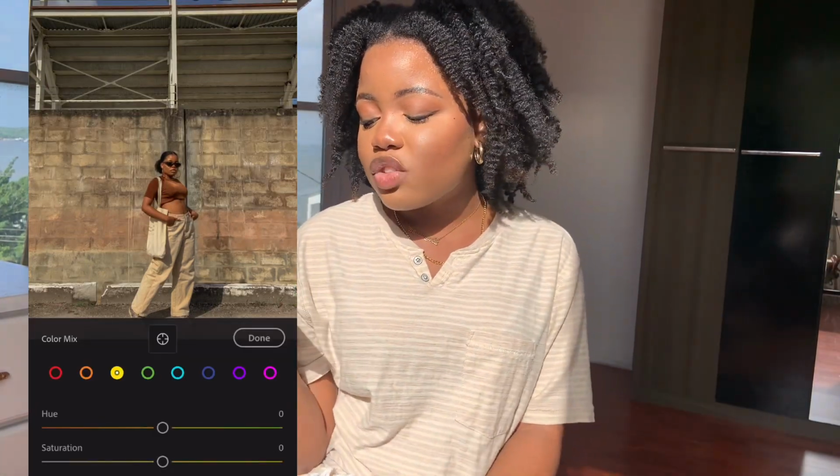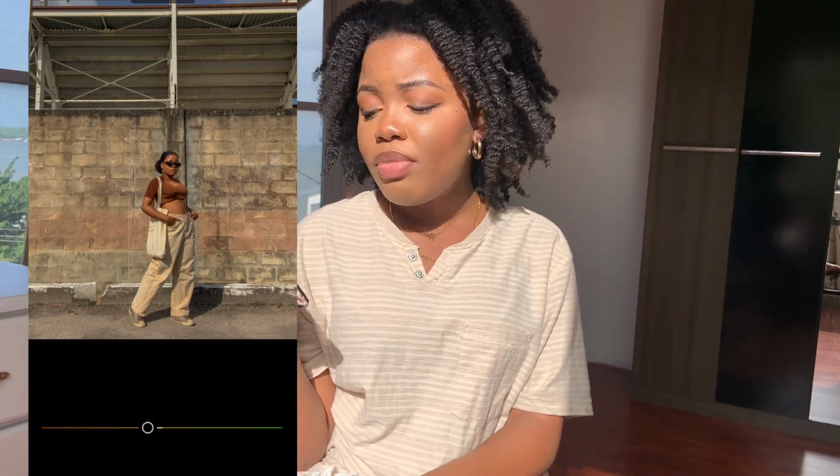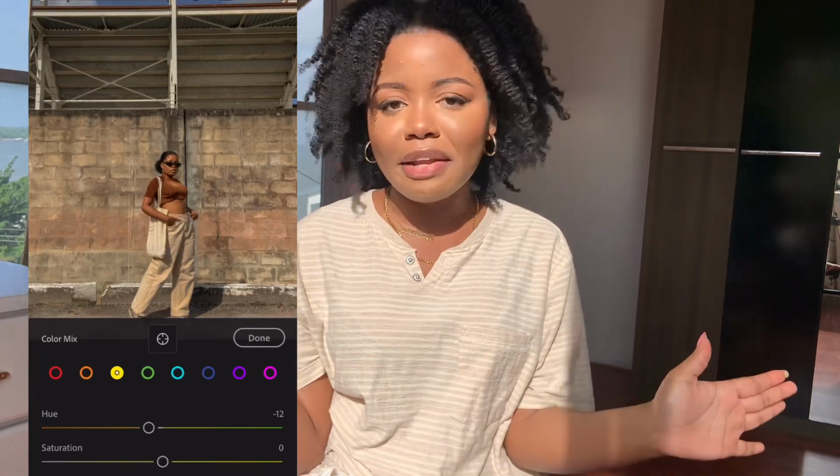Going to yellows, I usually like to take these down on photos. I hate yellow in my photos. However, because it is such a neutral photo, I don't want to do it too much, or else all the color in the photo is going to go.